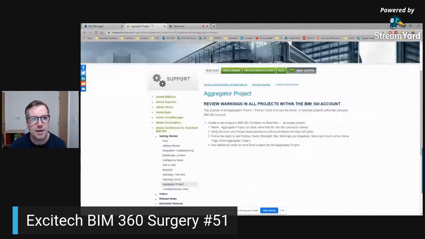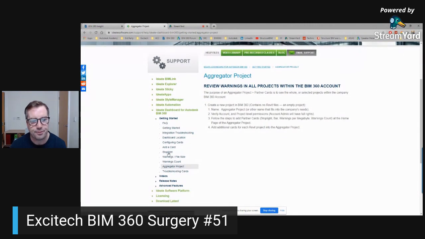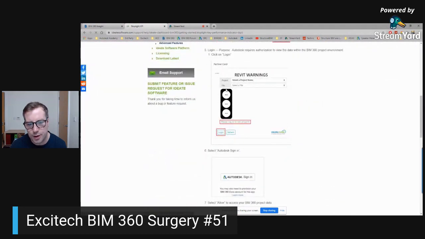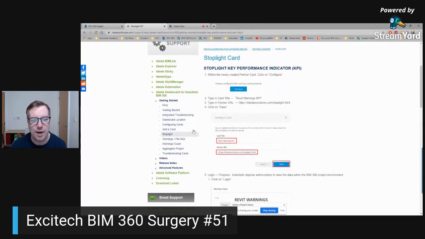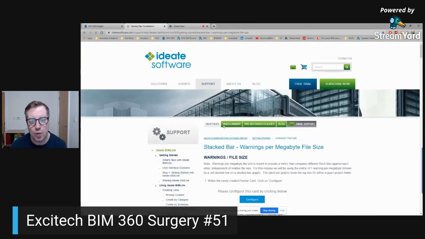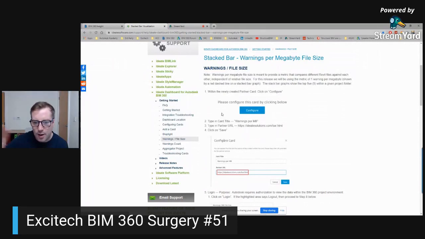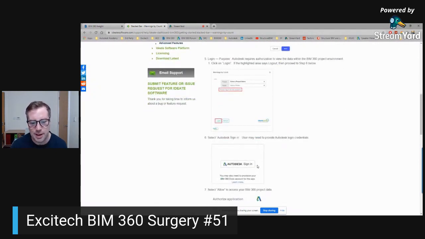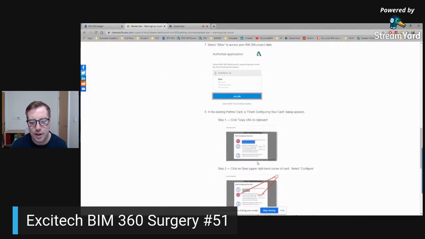So the idea with this is that you can have the stoplight warning, which will give you your sort of traffic light system to report the warnings within the Revit file. We then have the warning file size. So this is a nice bar graph where it starts to show the warnings per megabyte, which is a really, really awesome indicator to the potential problems within a file. And then you can actually physically then report the warnings count. So once these cards actually start to populate, you'll see the true benefit that we can really start to get.